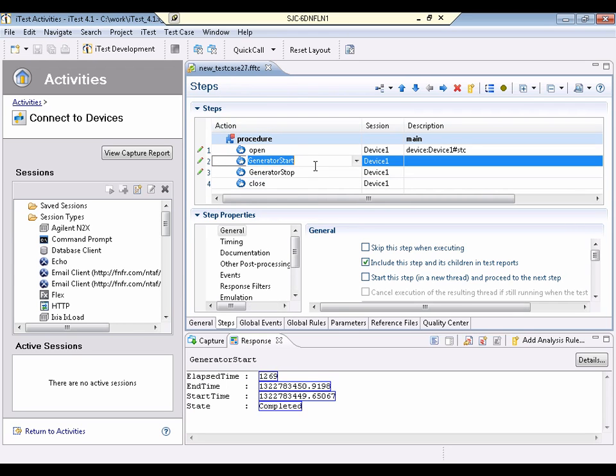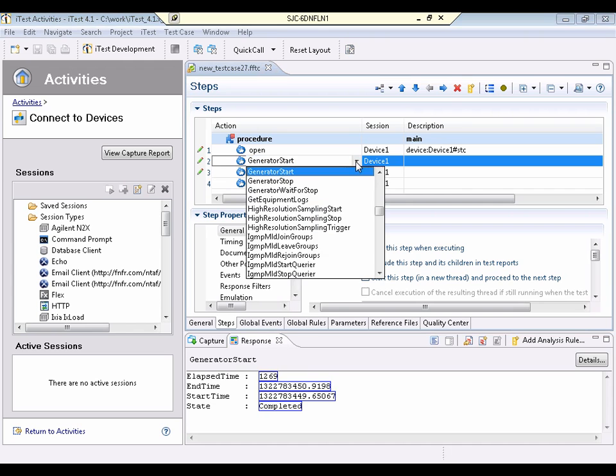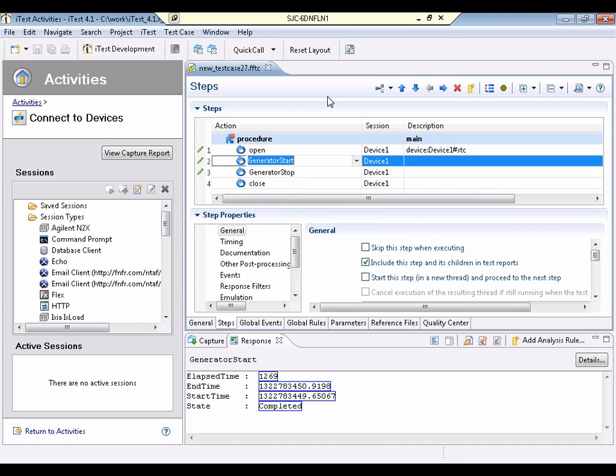Also, one thing to notice is for the actions for these session types, clicking the arrow will show a drop-down of all actions available through STC. And that's how you start a STC NTAF session, capture actions, and create a test case.